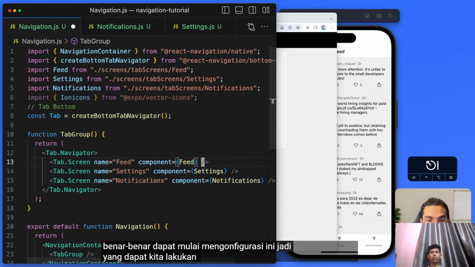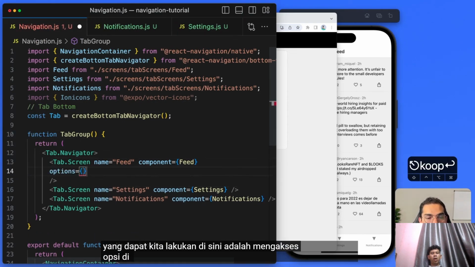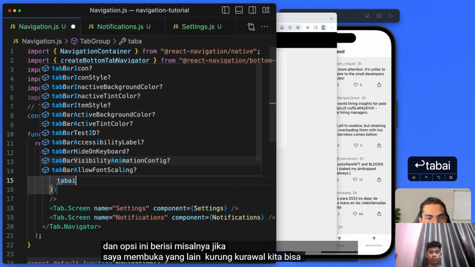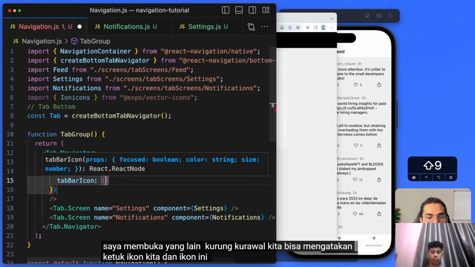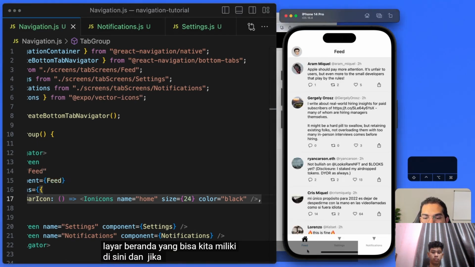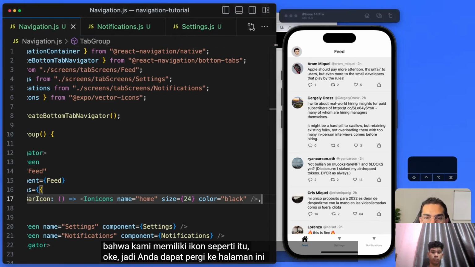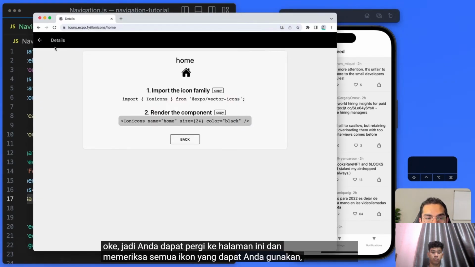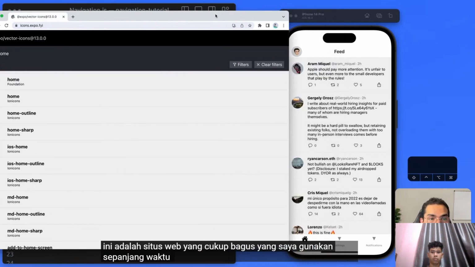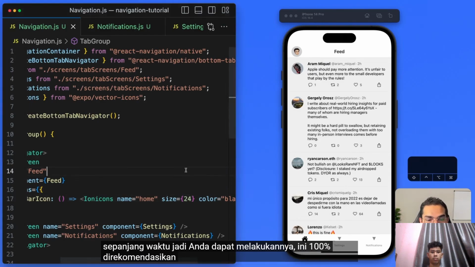So what we can do here is access the options inside the tab screen. And these options contain, for example, if I open another curly braces, we can say tabBarIcon. And this icon is going to be a component, which can be basically the home icon that we have here. And if I go back, you're going to see that we have this icon, just like that. Okay, so you can go to this page and check out all the icons that you can use. You can go back and yeah, pretty much a lot of icons. You can also filter them. This is a pretty nice website that I use all the time, so it's 100% recommended.